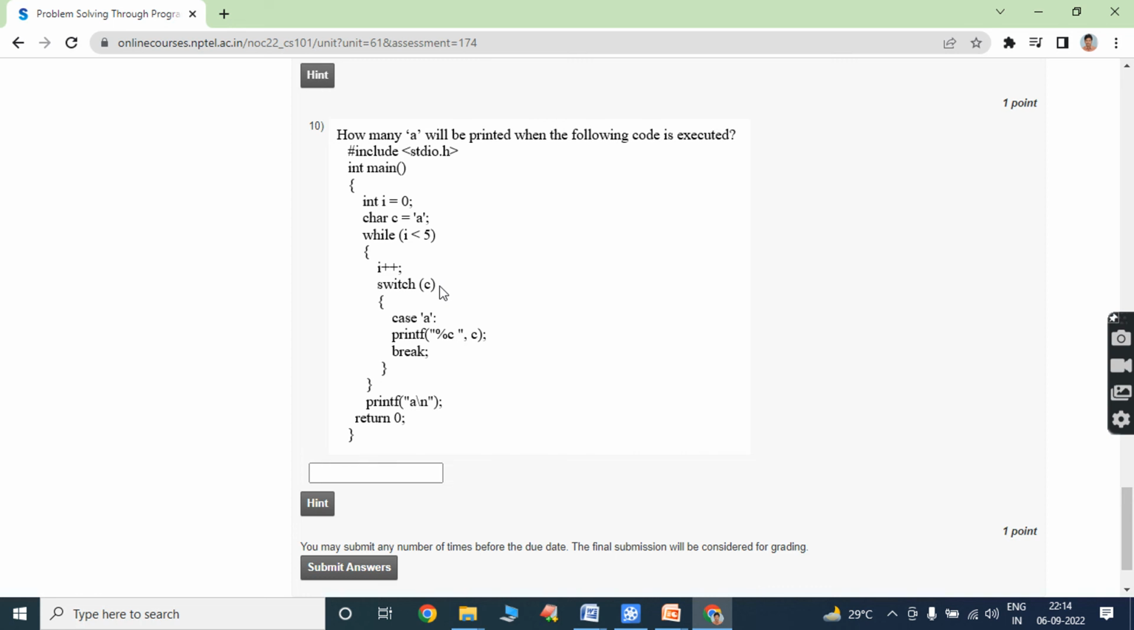Switch of C. C contains character A. Switch of A. Case A is executed. Then printf percentage d, double quotes and C. So A is printed the fourth time. Then the break statement is encountered. So the program control goes to the next statement after the switch case.